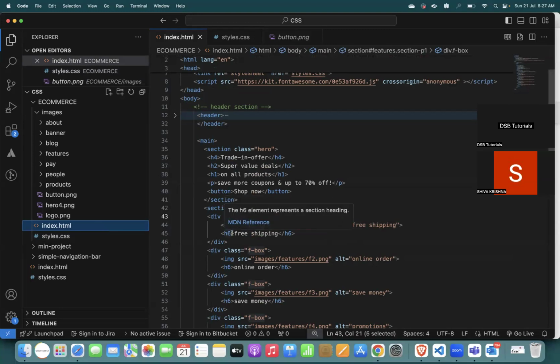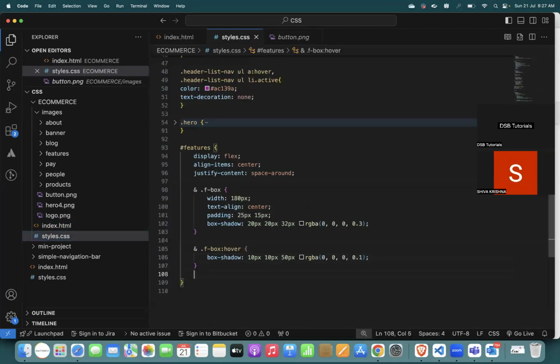Image class we have, h6 class we have. We'll try to add for those. So I'll go to the CSS. Just the and symbol you can add, and dot f box. Inside the f box, what are the things we have? H6 we have, right? H6, and for the h6 we will add some padding, border radius, and background color for this.